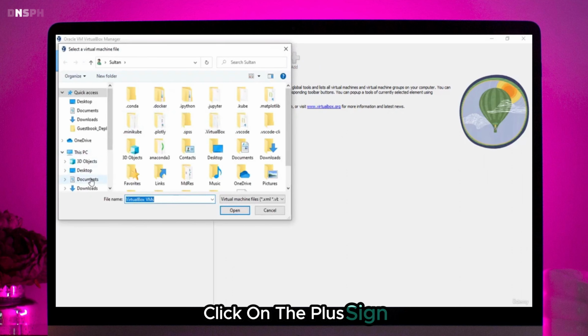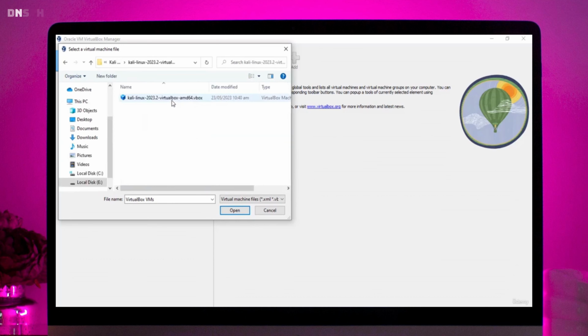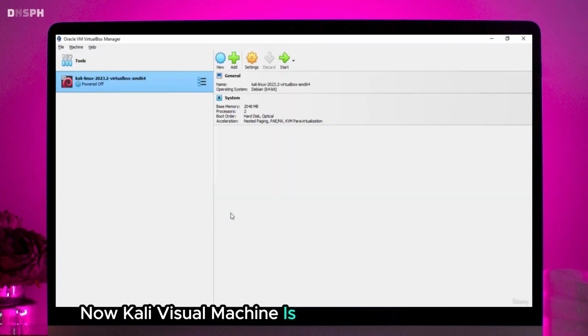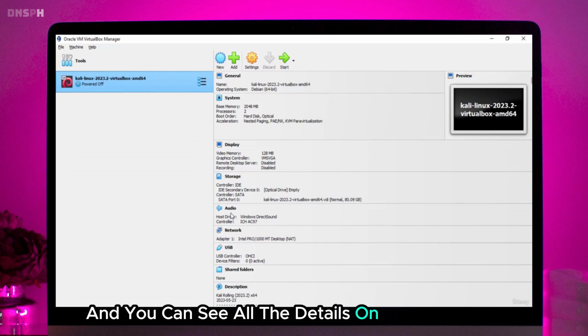Click on the plus sign, go to the directory where you store the files, and here select the VBox file and click OK. Now Kali Virtual Machine is added to our VirtualBox and you can see all the details on the right side. Before we start our machine, let's quickly check the settings.